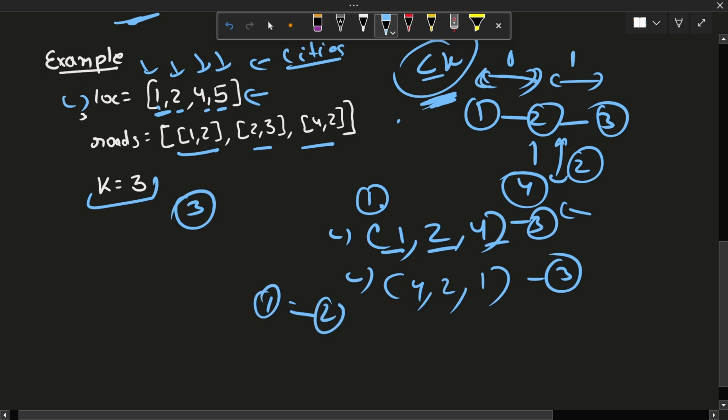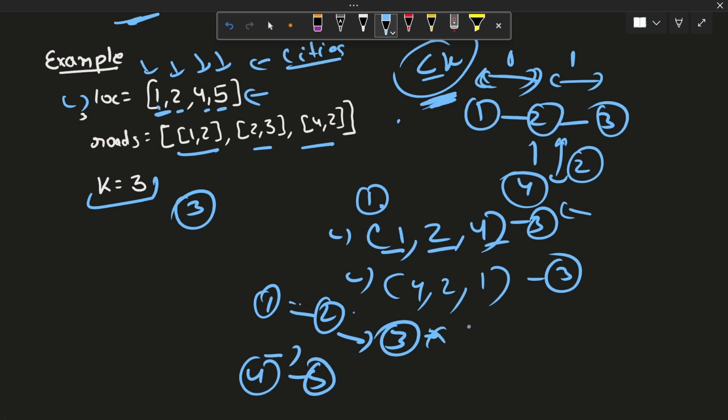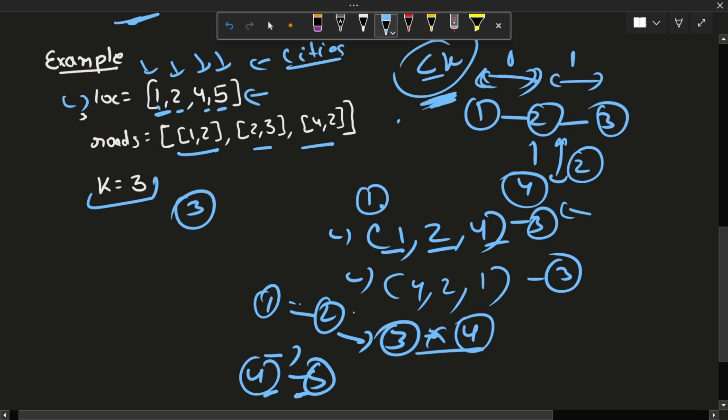So that if I'm going from 1 to 2, I can go to 3, but if I'm going from 4 to 5, I can't go from 4 to 5 with the help of this, right? If 3 and 4 are not connected, then I won't be able to go from 4 to 5. So we have to calculate the total number of cities, and we will be using these conditions.